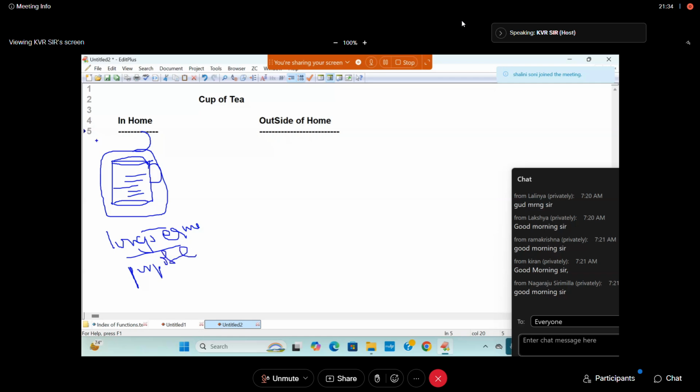So here the cup of tea is a function name. This function contains some body which I am reusing, not only in the same program, we can reuse it further also. That is for what? Long term purpose.